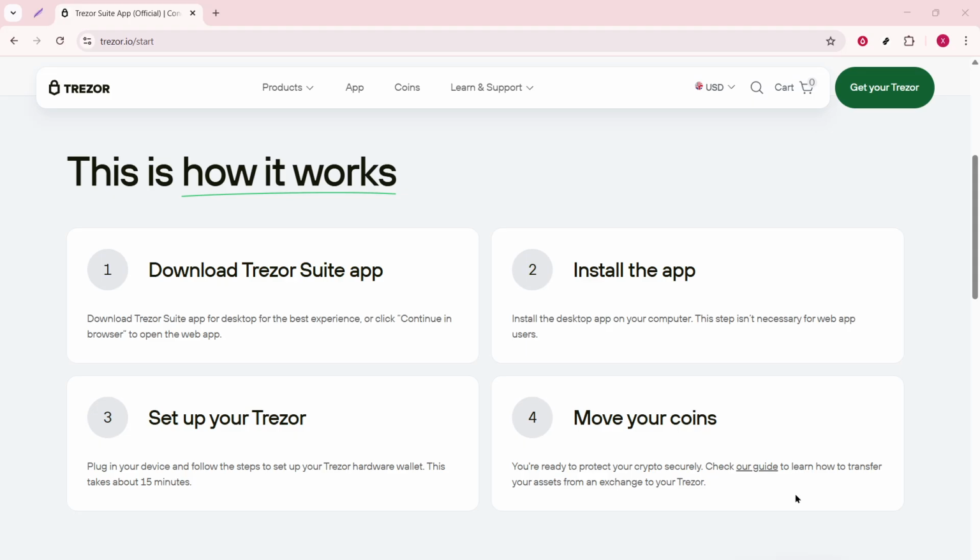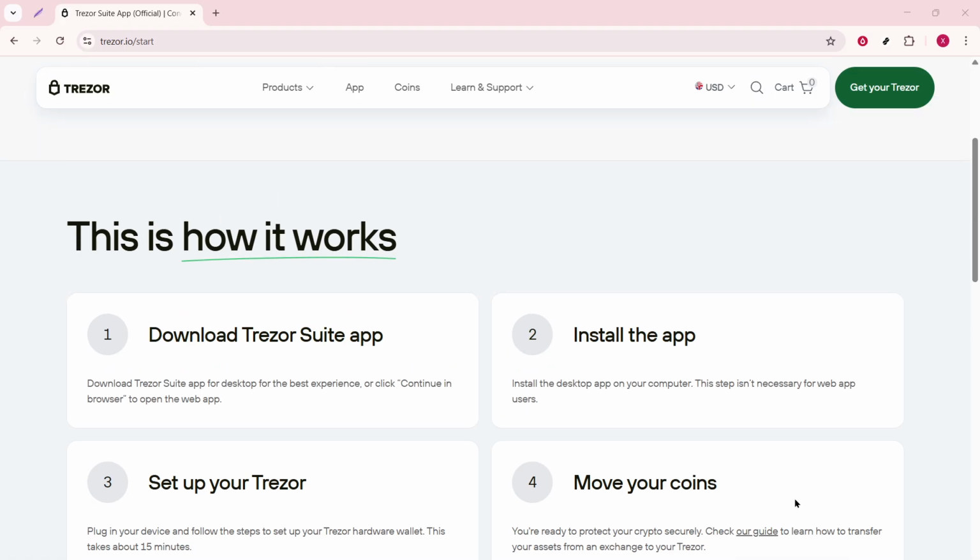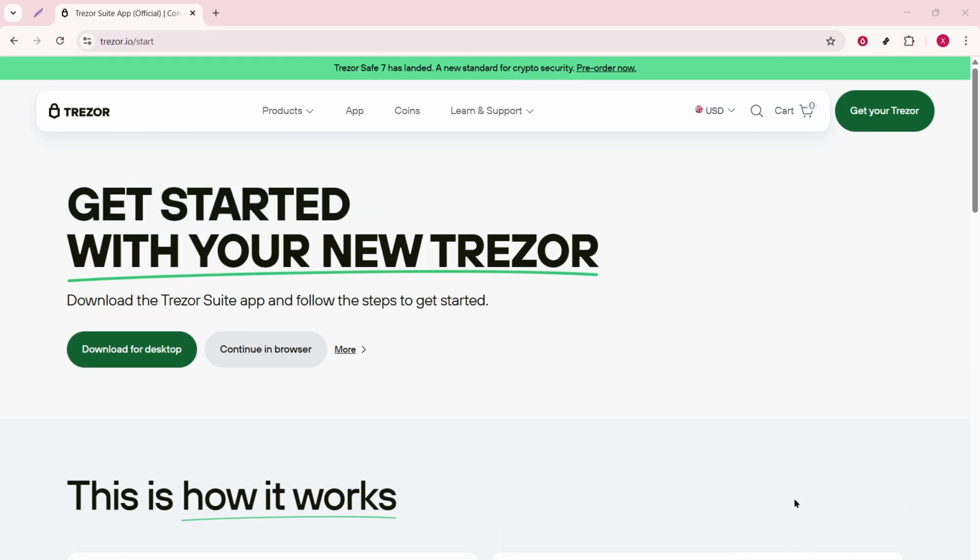Once your device is initialized, you'll access your Trezor Suite account, which is essentially your local wallet interface tied to the keys on your device. There's no username or email. Your device is what unlocks everything in Suite.